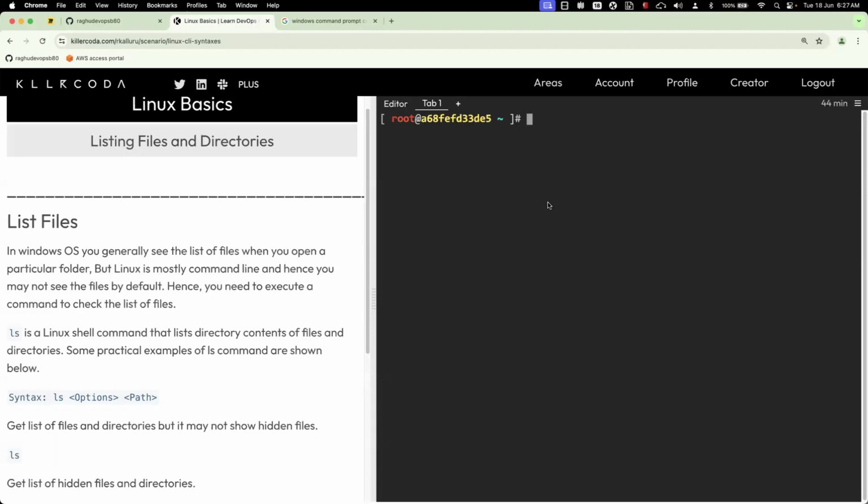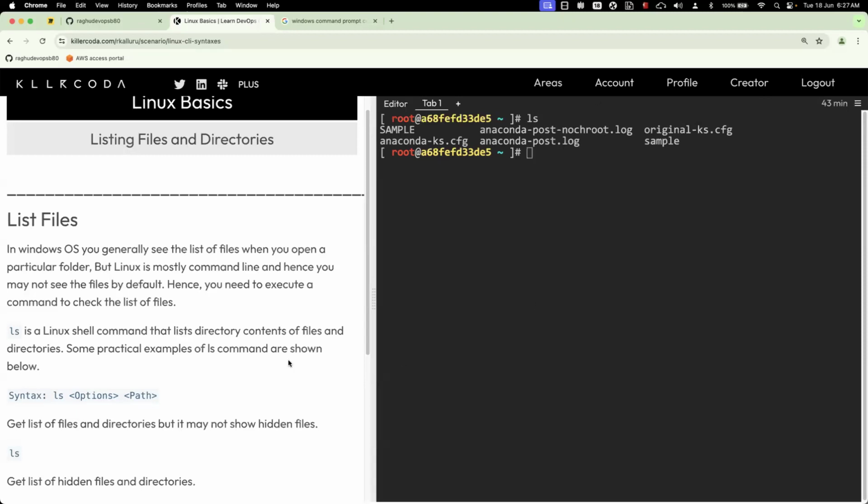So what we're going to do is execute a command for finding out the things, and the command is the ls command. If you just give the ls command, it will show you what all the files are there. That's it. You need to execute a command to get that information. Now you can see these are the files you have.